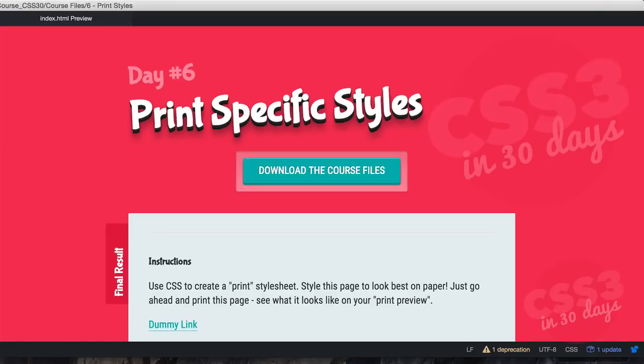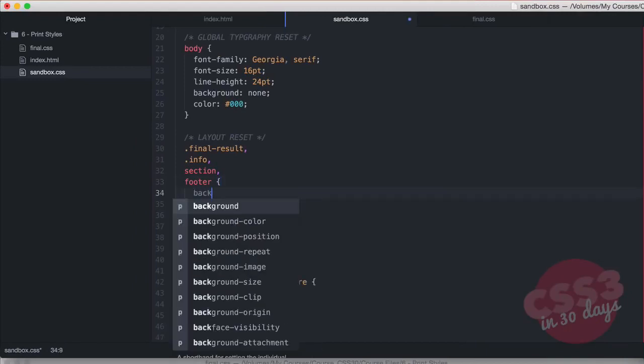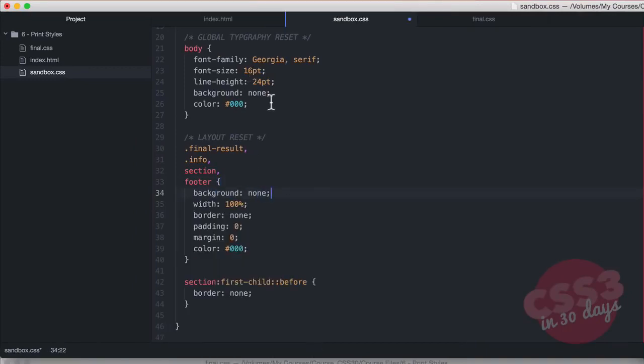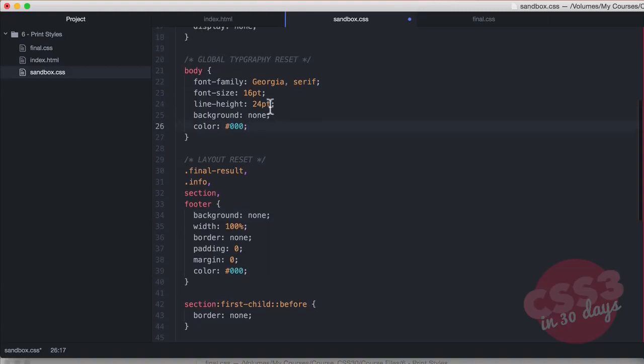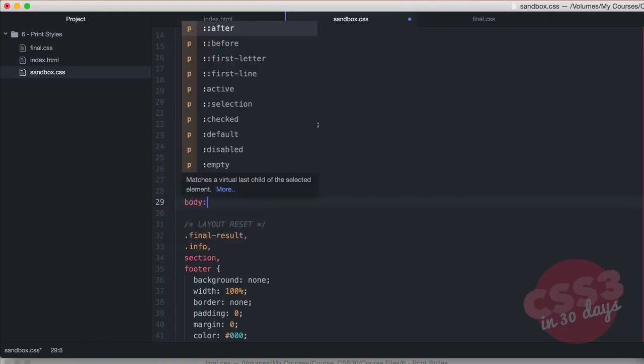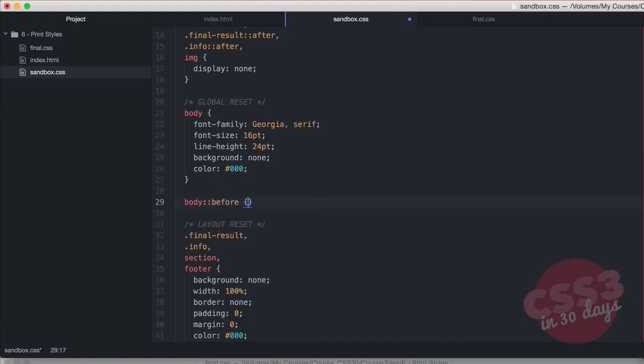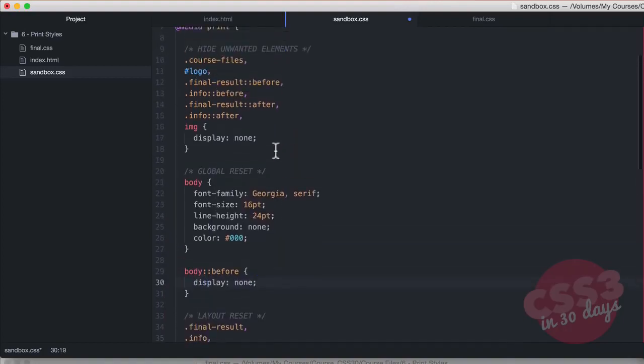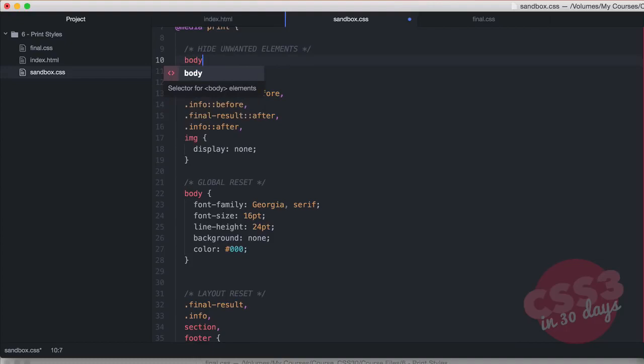So go back here. In layout reset, I want to add background none. And in fact, background none is in there as well. Great. So now body, right after the global typography reset, I'm actually just going to change this to say global reset. And then body, pseudo-element before, display none. And let's actually move body before up to the hide unwanted elements. So let's just do it right at the very top. Body before, comma. Save that. Now let's hit print.